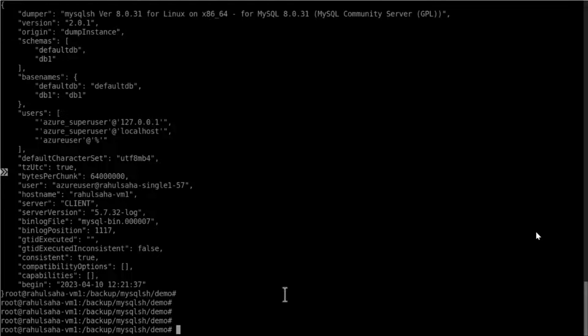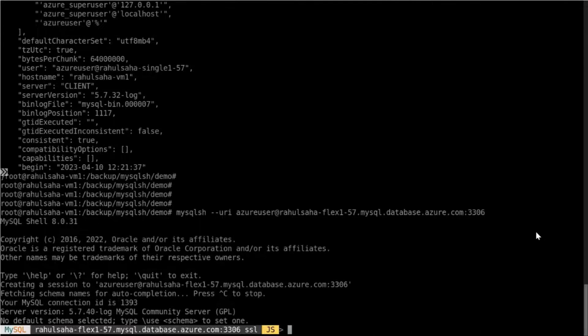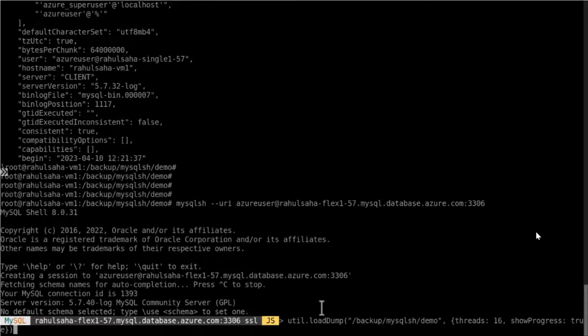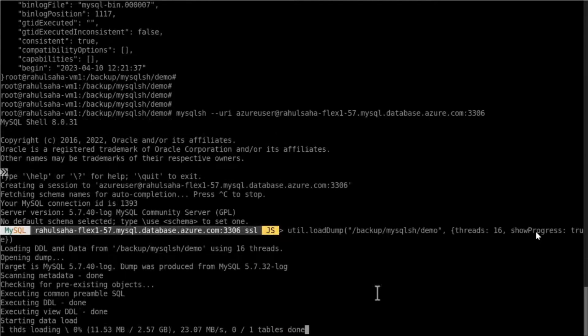So here we'll first log into the flexible server and the MySQL Shell prompt, and then run the restoration command. It is quite similar to the backup command, but we need to mention load dump and the backup directory, which is the location of the backup. We have mentioned exactly the same location, and we have mentioned 16 threads.